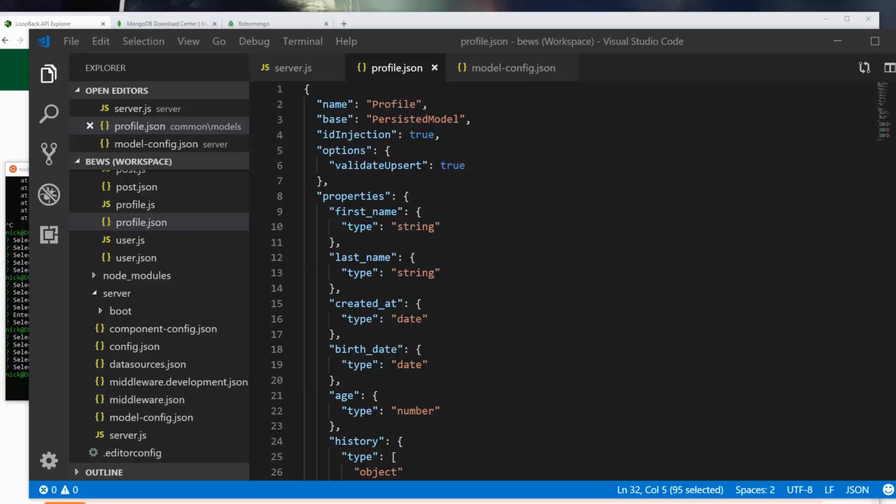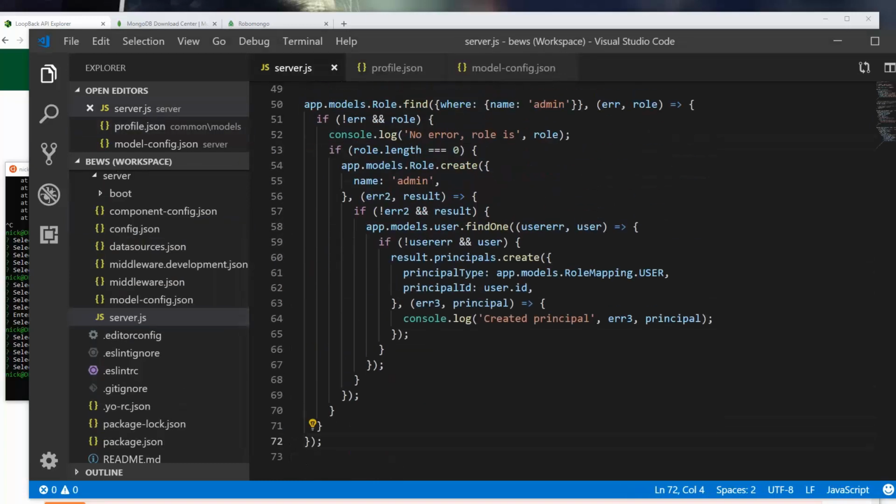So to add the editor role, what we're going to do in the server.js is something very similar to this block of code, which attempts to find the admin role. If it doesn't exist, it creates it. The only thing is, in this block of code, we're also checking if no user exists that has the role.